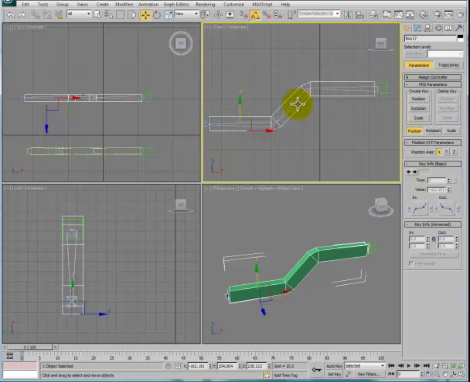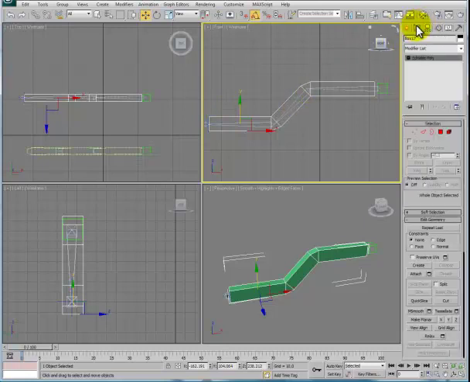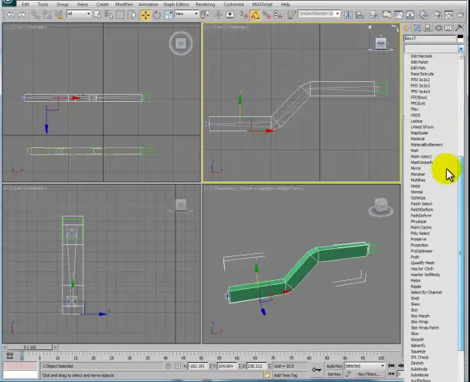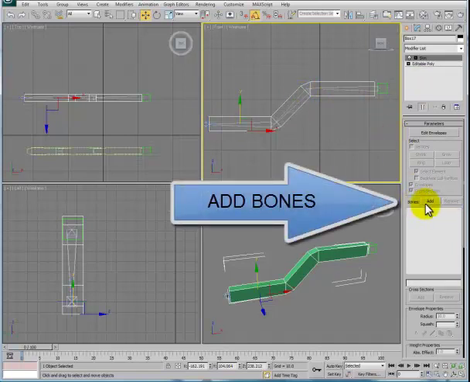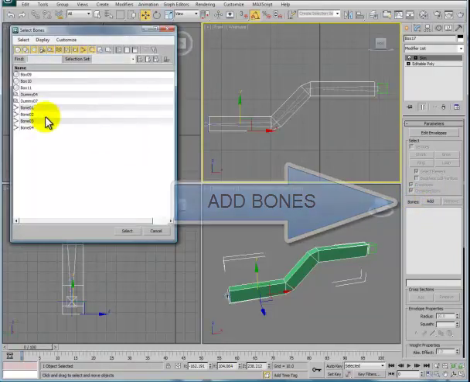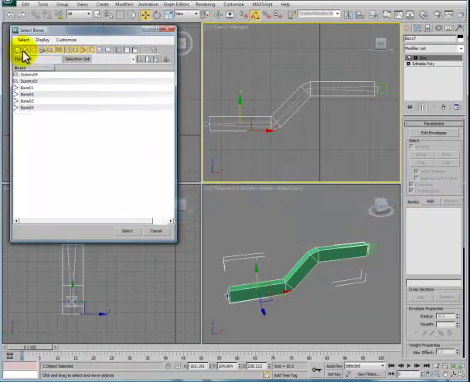Inside the modifier stack, I'm going to find the skin modifier. Once the skin modifier has been selected, we can then introduce the bones that comprise this armature into that skin. If I pull down to where it says Add Bones, we should then get the pop-up. You can filter out the elements in the scene, isolating just the bones. We'll select our four bones.